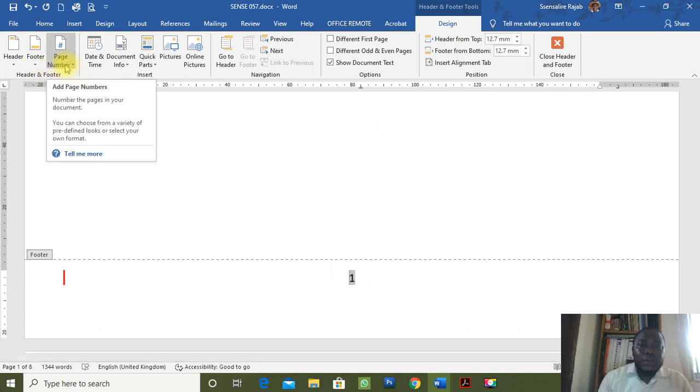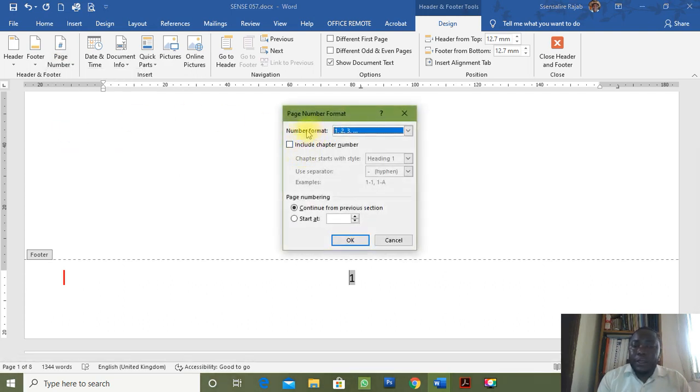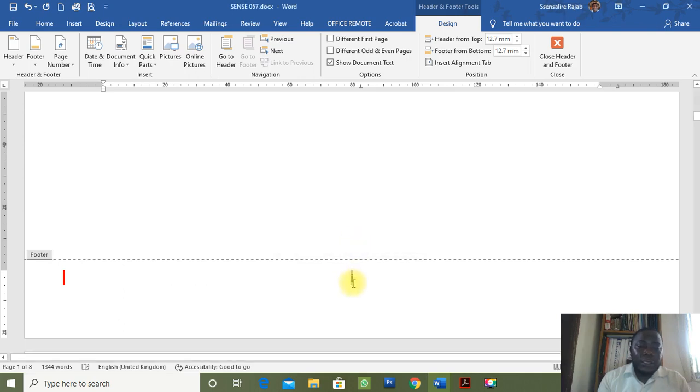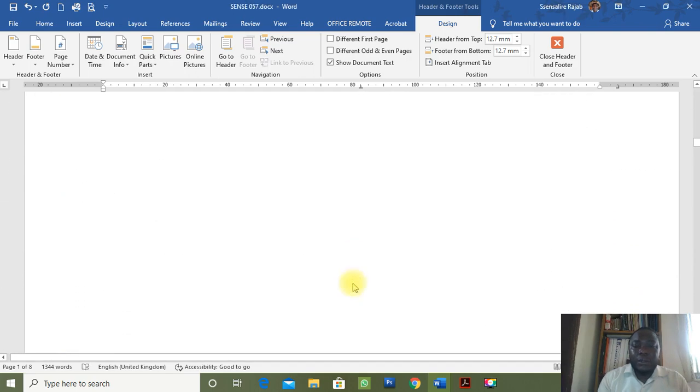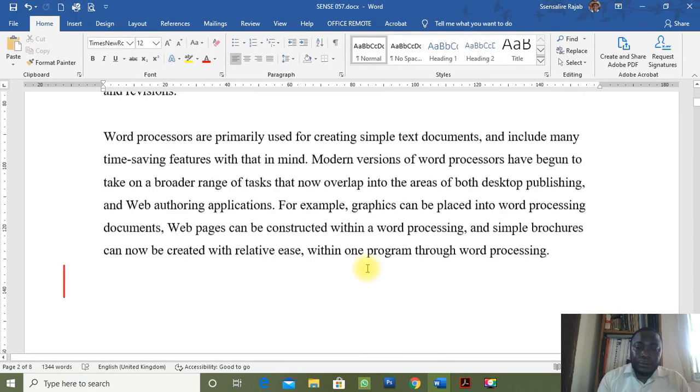We have selected the page, and then we come to this section. We have page numbers here. When you go to page numbers, you go to format page numbers, and then number format. They have told us to put this. So when you do that, you click OK. You can see that our page numbers have changed to Roman numerals. When you are done, you can now close.